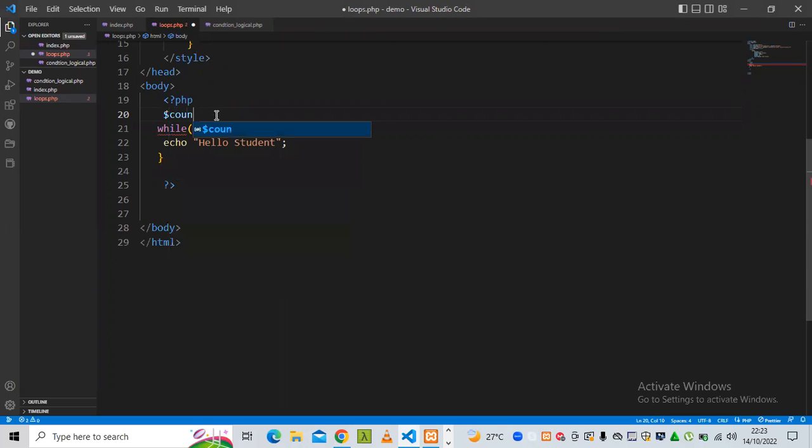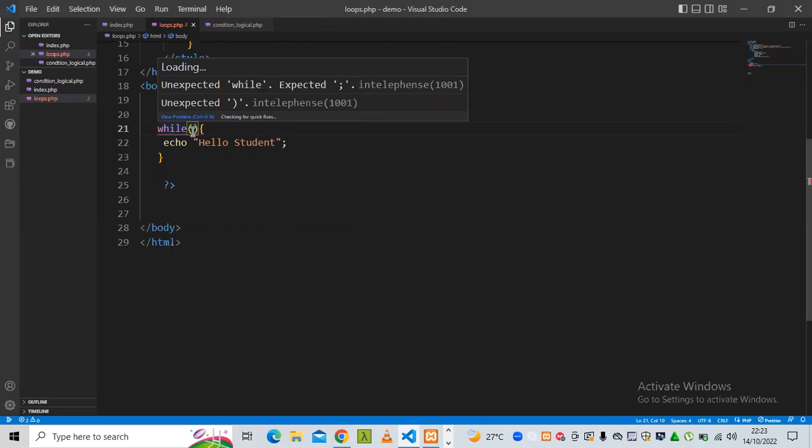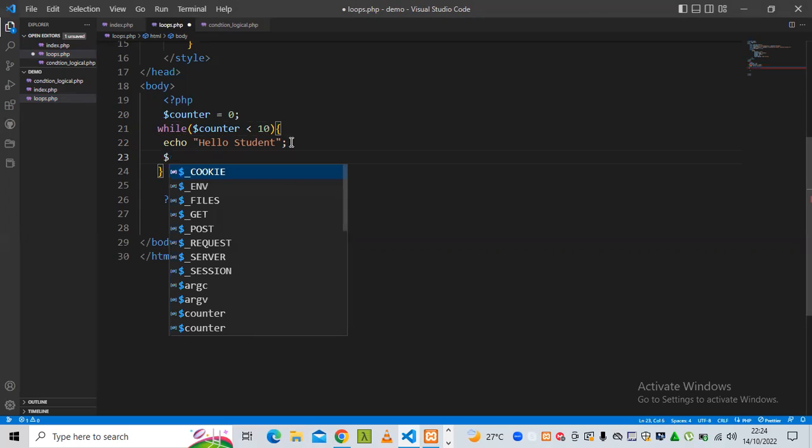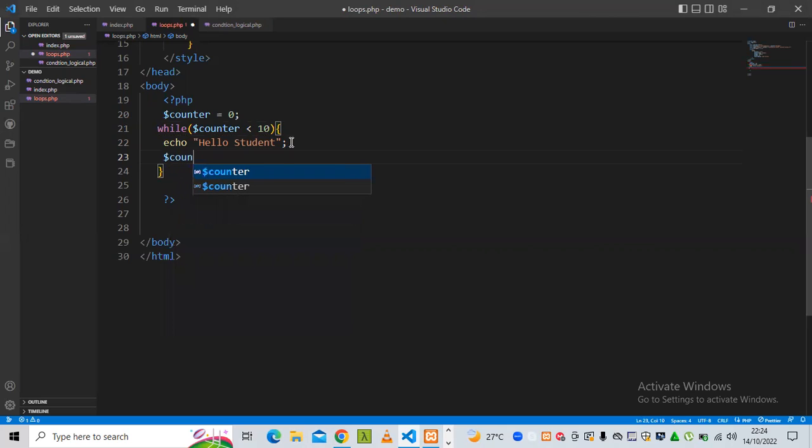So let's create a variable called counter, and let's set it to 0. Now I'm saying while counter is less than 10, I want you to echo this hello student. If I run the code this way, it's still going to give us infinite loop. So what I do is I will increment the counter by 1.